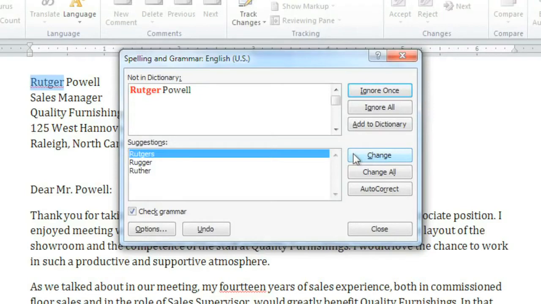The spelling and grammar check isn't perfect, though. Sometimes it misses grammatical errors. Sometimes it says something is spelled wrong when it isn't, like people's names. If that happens, you have a couple options.